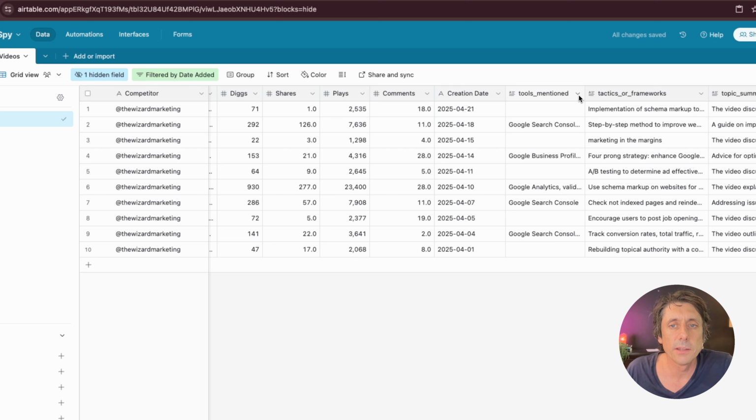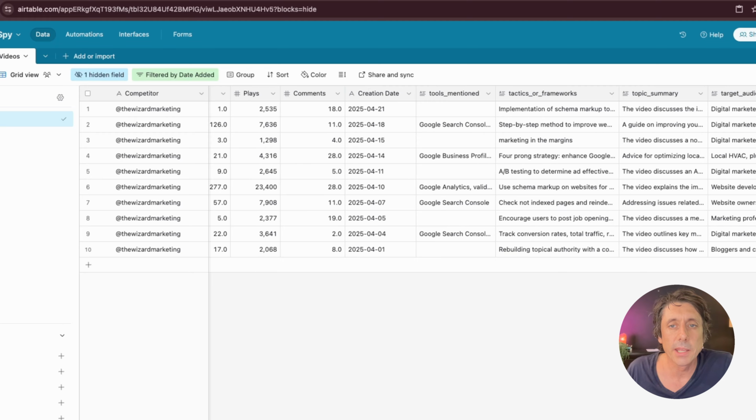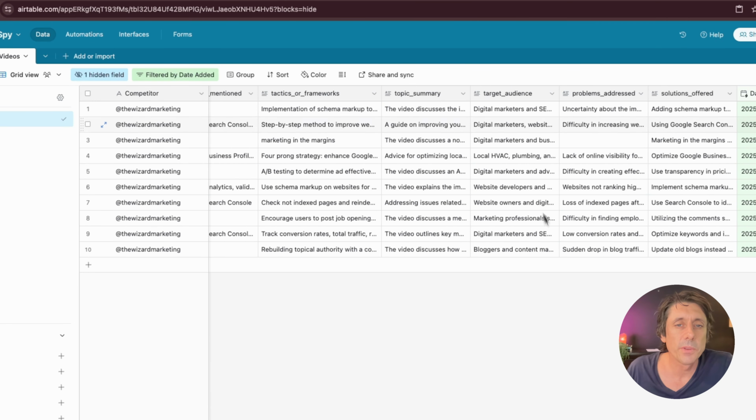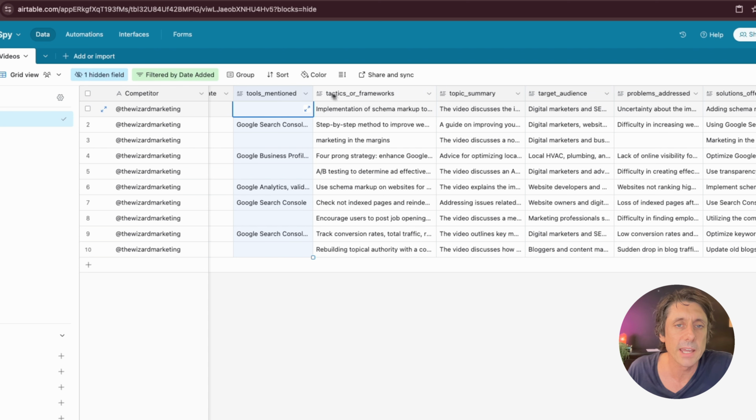The next one is a long text field again. This is called tools mentioned. This is where we're populating the stuff that the AI gets. When the AI reads the video transcript, it's looking for certain categories that we train it for in the prompting. So it's looking for any particular software tools that they use. Now you can tailor this to whatever you want the AI to look for.